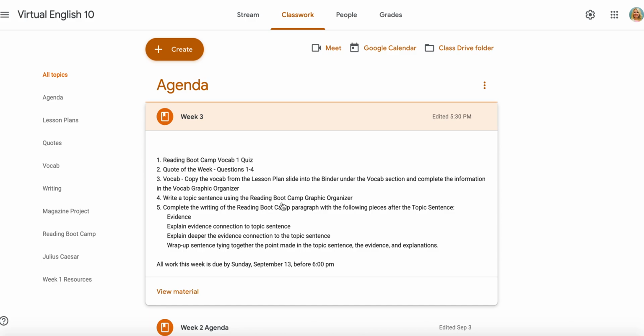You will use, again, as I said, the Reading Bootcamp graphic organizer to develop your topic sentence, as well as the thesis statement that I have created for you. You will find that in the Google Classroom under the writing section. So once you have developed your strong topic sentence, then follow the rest of the instructions and descriptions that you find in the writing section and complete the writing of the rest of that paragraph.